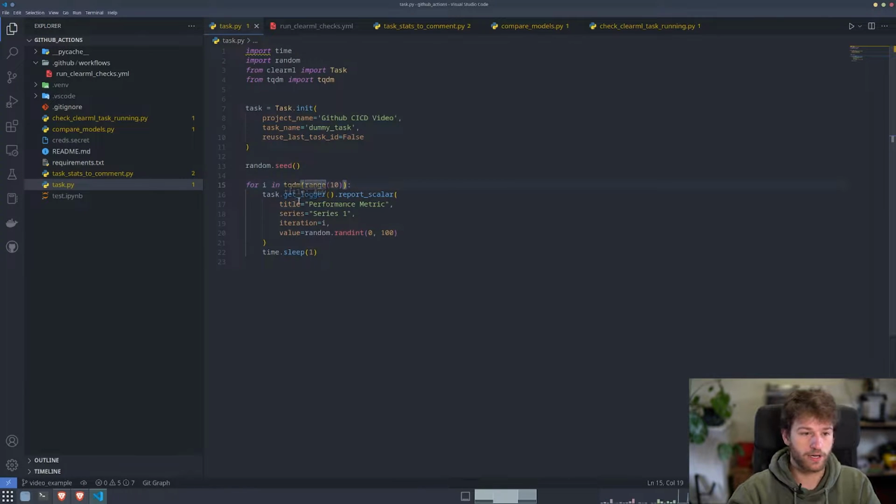And then 10 times, basically, we're going to be reporting a scalar, which is called performance metric, in series 1, and it will have a random value. So in this case, it's super simple. It's just a dummy task. Of course, this report scalar should be your metric, your output metric that you're trying to check. Could be F1 score, could be MAP, whatever takes your fancy, right?